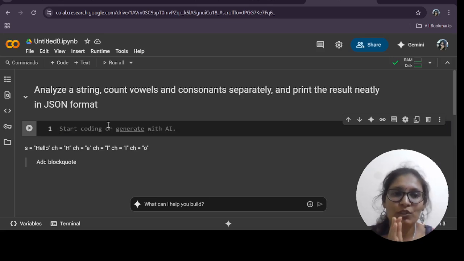So today I am going to teach you one problem of LeetCode. The question is to analyze a string. If you have any string like s equals Nidhi, s equals hello, in this string you need to count how many vowels and how many consonants it has. So we need to count vowels and consonants in any string and print the result in JSON format.